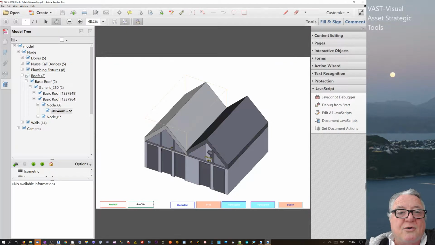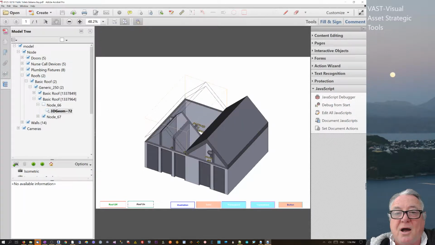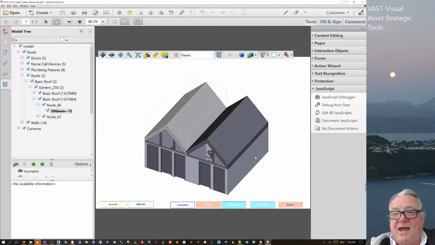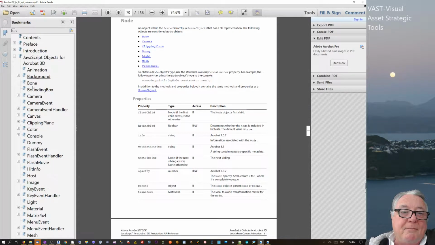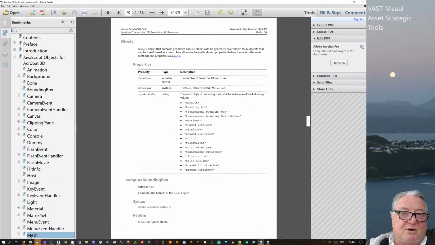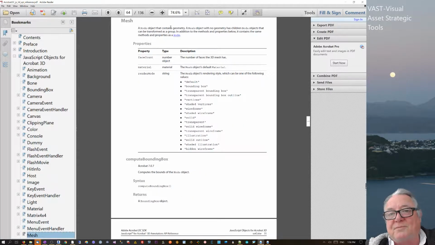Now these are nodes. All of these ones here, and all down the whole tree here, these are called nodes. But the ones which actually have geometry attached to them are called meshes. So if we come into our PDF story maker here, we can actually see a node is an object within the scene hierarchy. And we have a mesh, which we had just there, and we scrolled up and lost it, is a node object that contains geometry. Now, there is a mesh object with no geometry, has children of nodes.